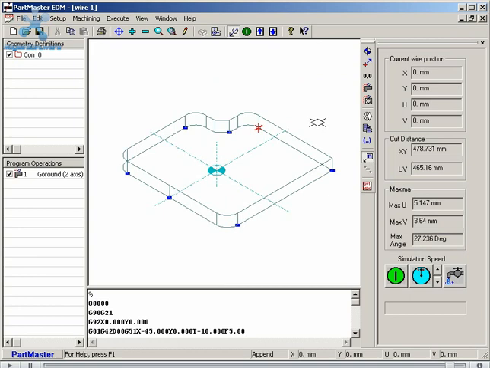So that ends this tutorial concerning taper cutting.